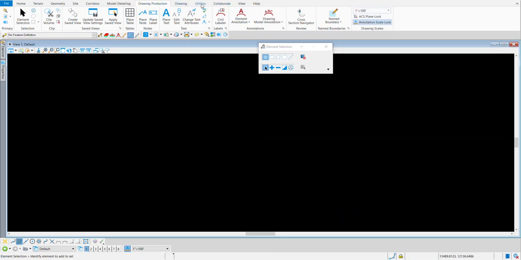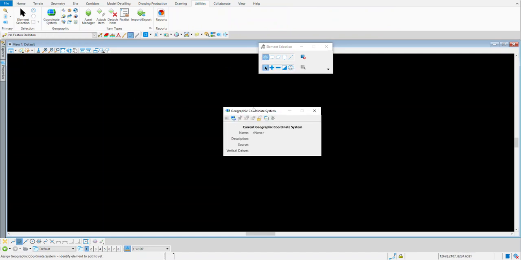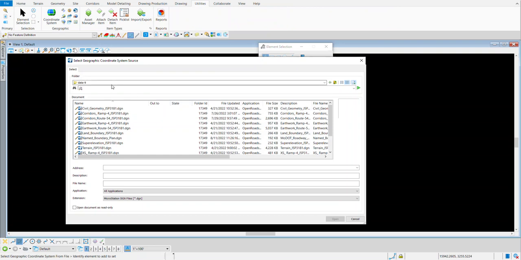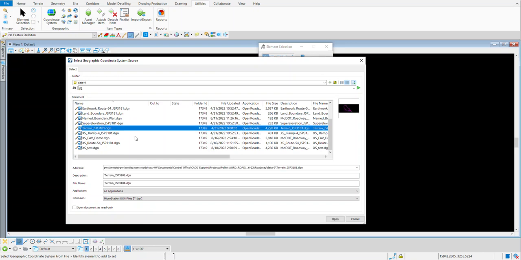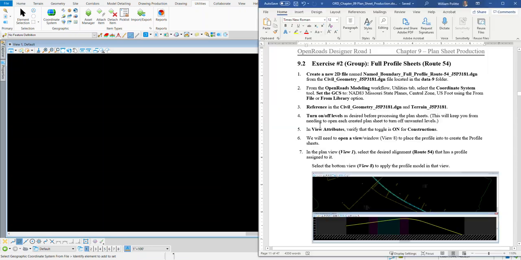Come over, we'll go to the Utilities tab, coordinate system icon. Open it up, you can see it's empty. We'll do the from file. And we know to do this because we've attached it to other files before. So Data 9, find terrain, open it, it checks it out, copies that coordinate system over, gives us a little green check mark at the bottom. We're finished with that step. We can close this, go to Word, check off number 2.